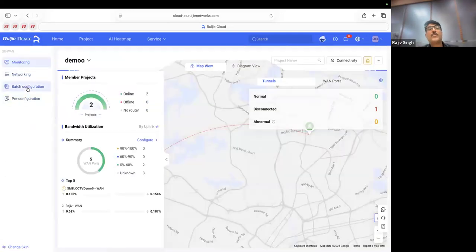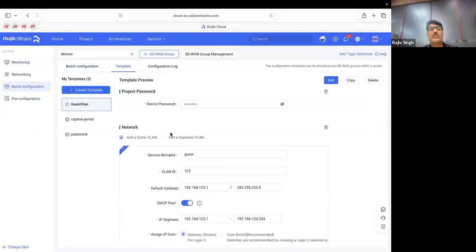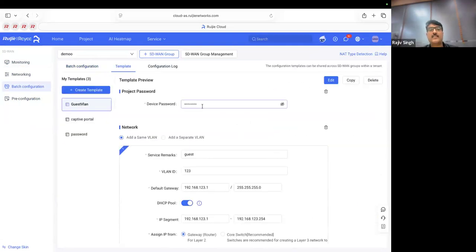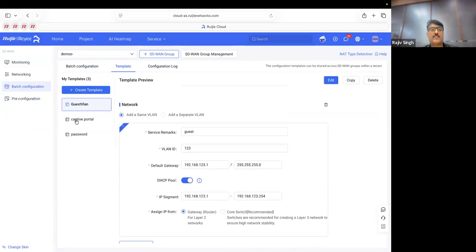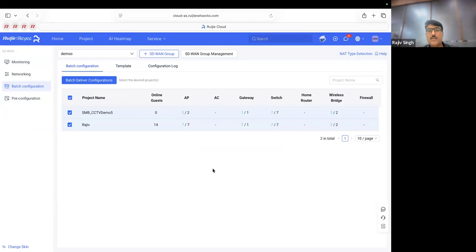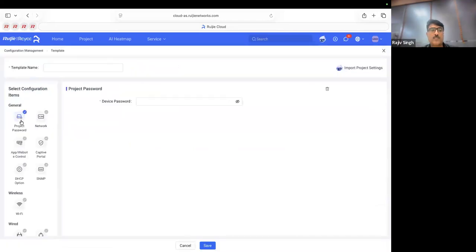Okay. So, pre-configuration, batch configuration. If you want to create some batch configuration or some template, you can do that here. What I did, I selected that and created a template. Suppose I have created this template already. So I go here, click on Template, then create a template. Suppose you want to change the password of all the devices. This template name I put as password.